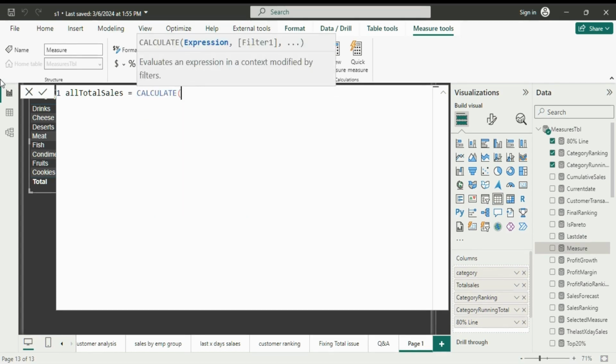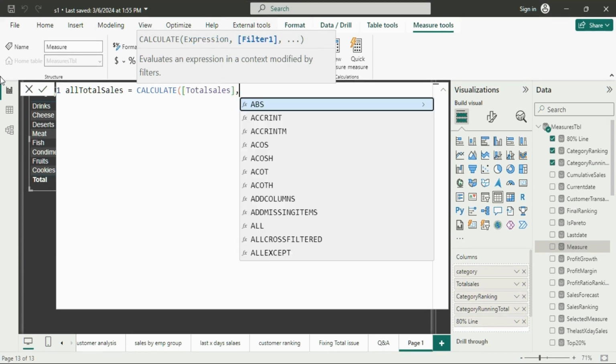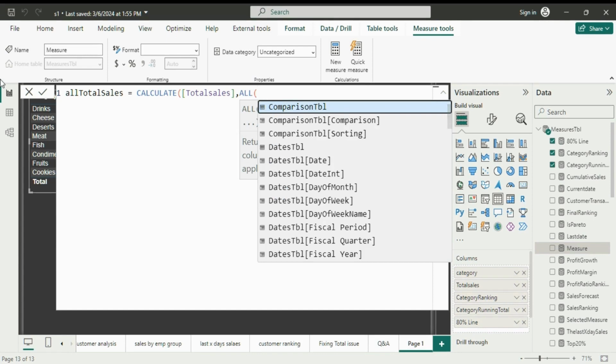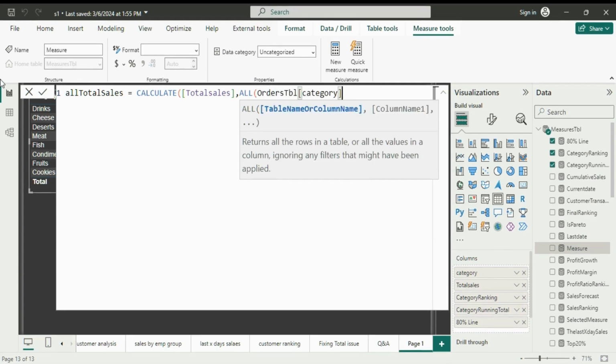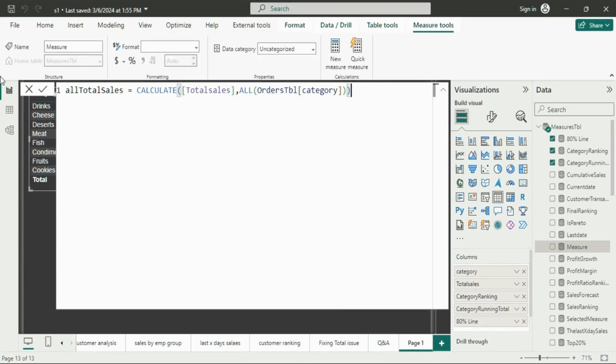What I want is the total sales, and for the filter expression, I'll use all by the category. So I'll say filter by all, that removes any filter which is applied to this category table, category column, and then I'll get this total sales. So I'll say enter.